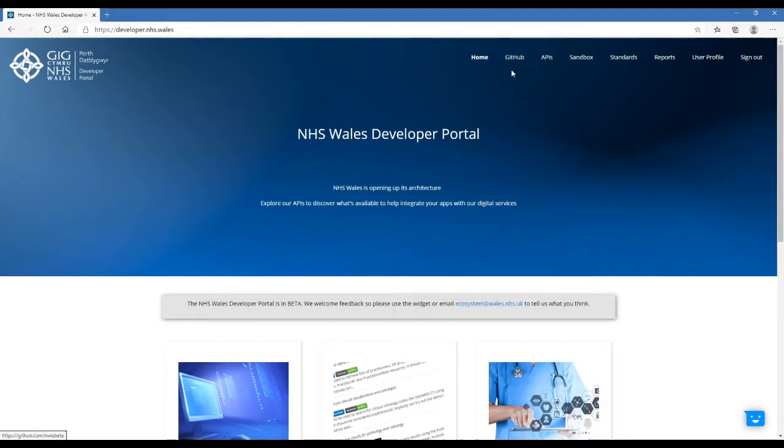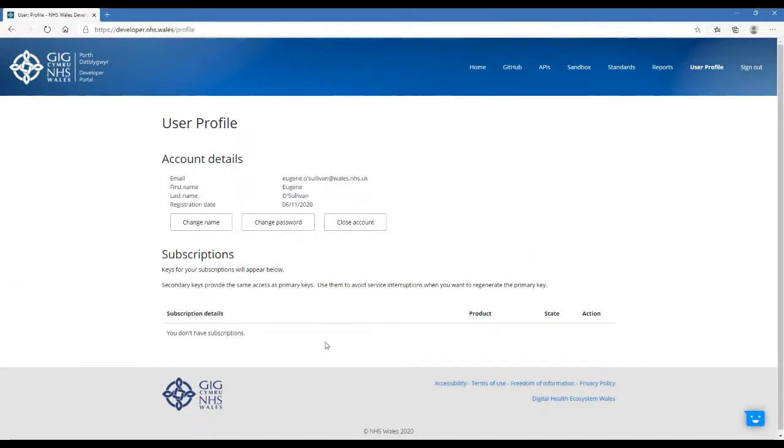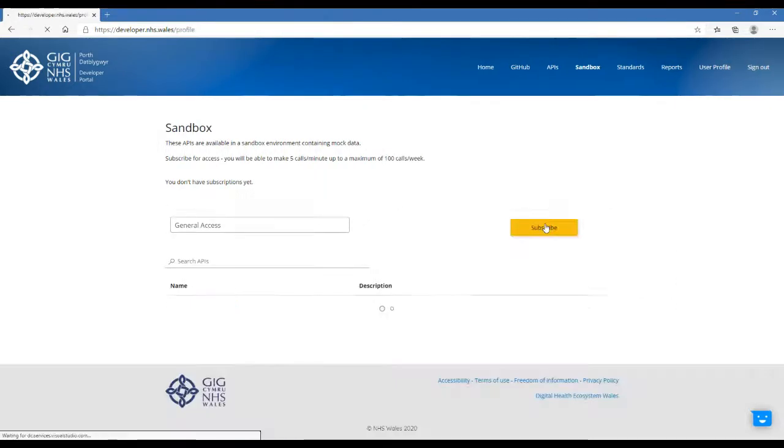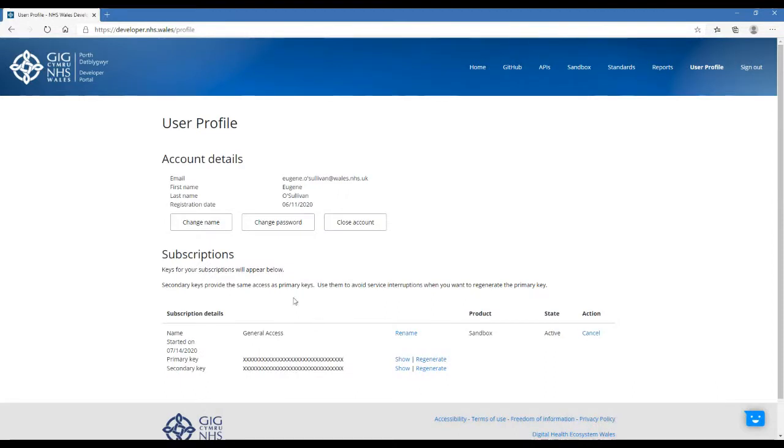So we have an active GitHub repository as well, where we'll be adding more to. As a signed up user, you'll have a user profile which you can subscribe to the sandbox APIs. Now we can create different products as well. So down the line, we'll be looking at maybe separating things out and putting more information in there. But really what we want to do is give you access to the sandbox. So if we subscribe to this, you can see here, this will give me 2 subscription keys. And these subscription keys can be used to access the sandbox APIs.